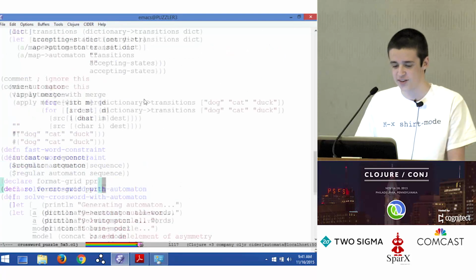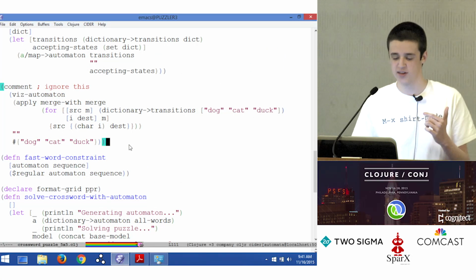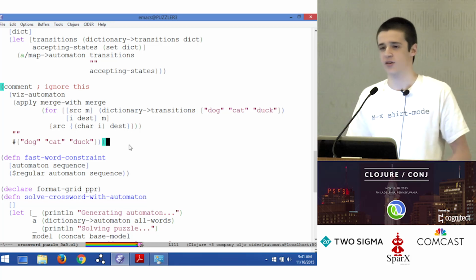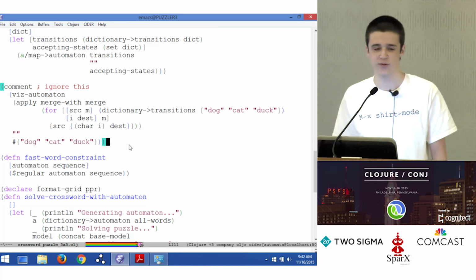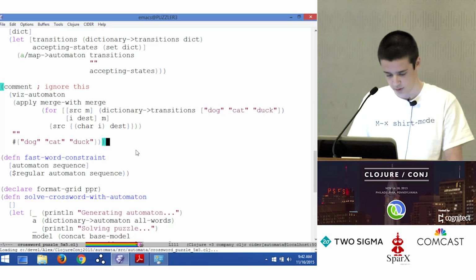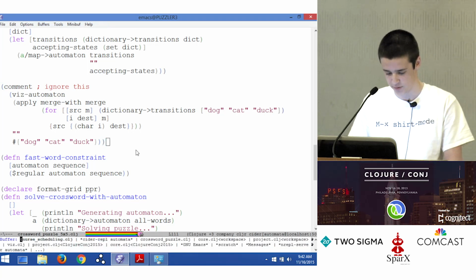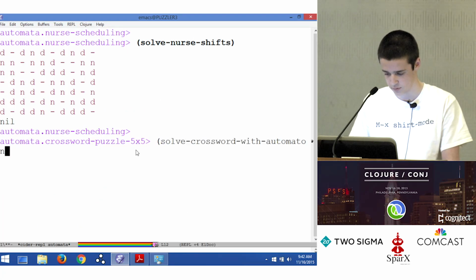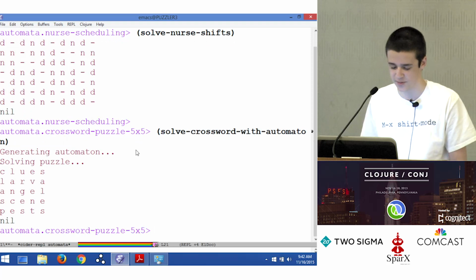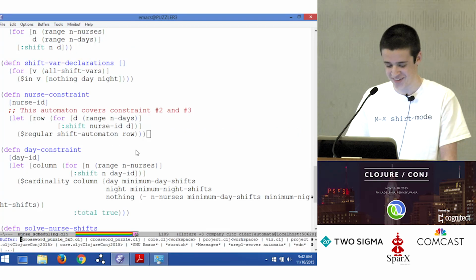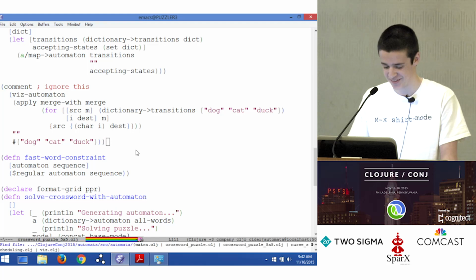So I'll create a dictionary automaton from the dictionary that I have, and that ends up with several thousand states or so, which is not really a big deal. So let's see how this works. Okay, cool. That was easy. This is easy. Let's make it harder.